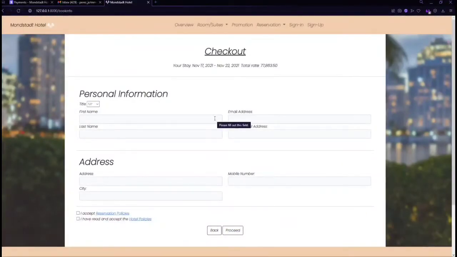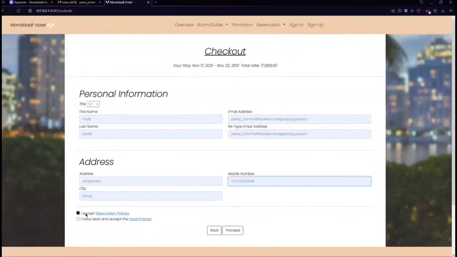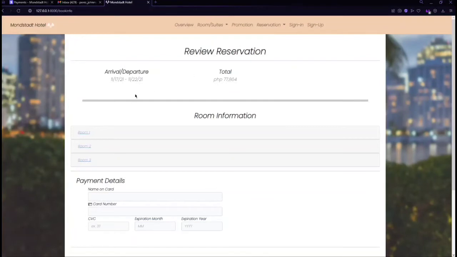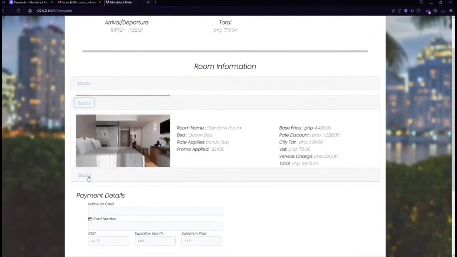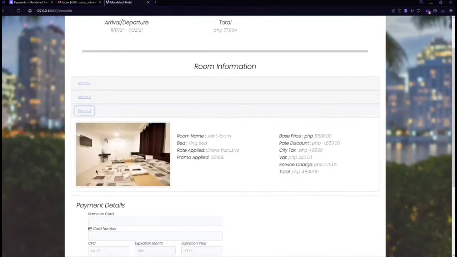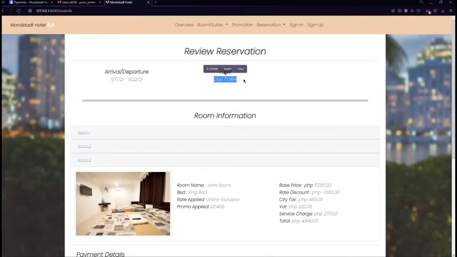And in this next page, you will be asked for personal information. For example, I will be providing my information here, and then accept the policies. And then when we press the proceed, we will go to the review of our reservation, where we can see the rooms that we have selected, like that: the presidential, the standard, and the joint room, which are all that I have selected, and our total price.